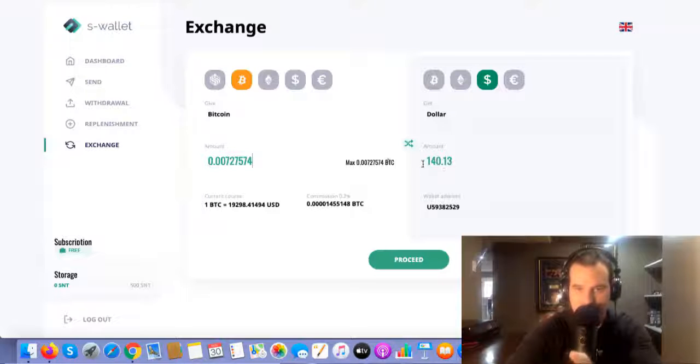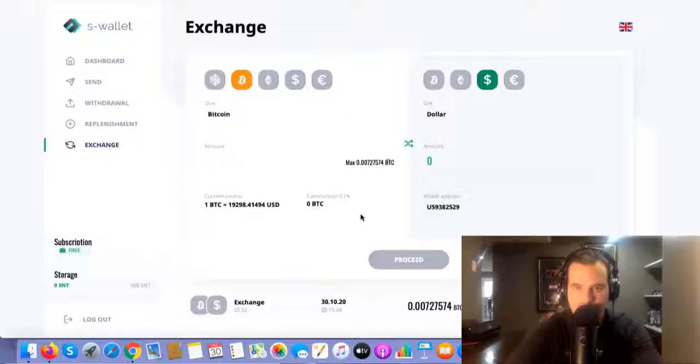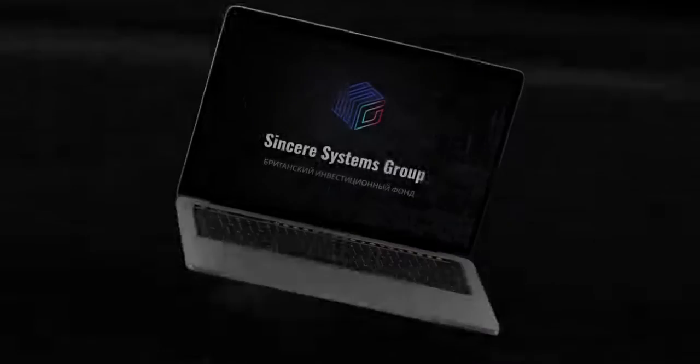And there you go. So I'm going to get $140, and that's basically what I have in my wallet there. So I'm going to click on proceed, and that's going to convert my Bitcoin to USD. There you go, successful exchange of funds. Click on OK. And now if I go back to my dashboard, I'll have a balance of USD. You can see there's my $140 of USD there.